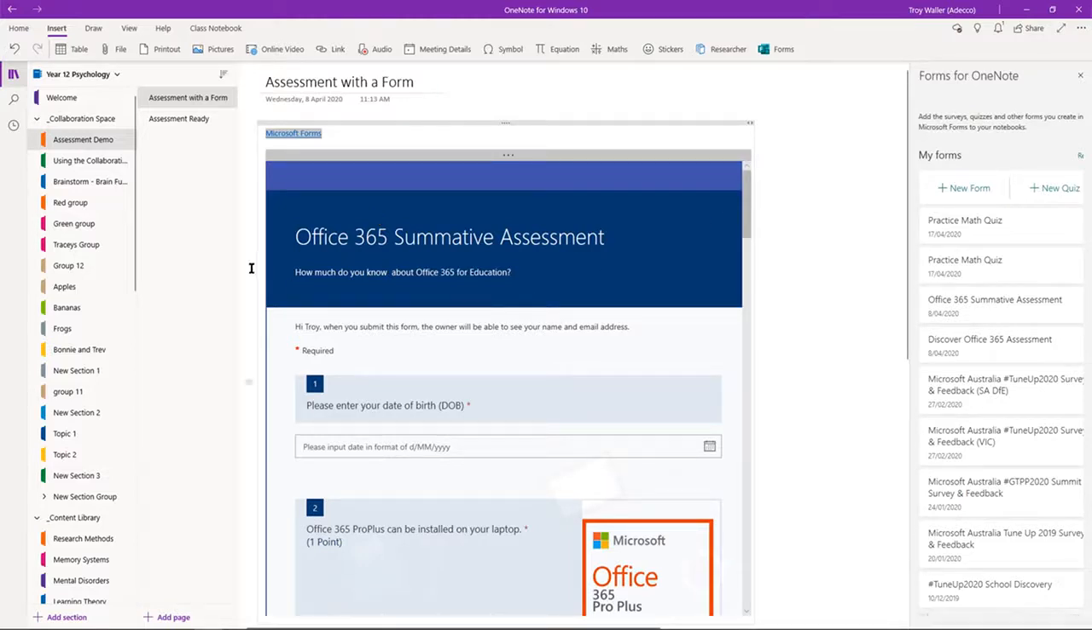Okay, now the other thing I want to share with you, there's a really cool integration that has been built into Forms.